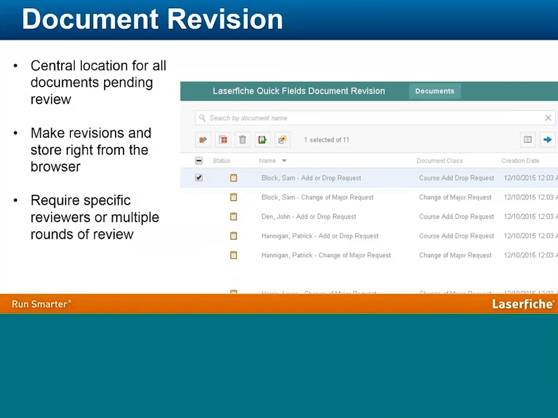So what exactly is document revision? The new web-based document revision provides a central location for all documents pending review. The interface includes a combined document list that can be configured to show all documents relevant to your individual reviewer. It also allows viewing the document image and making changes to the metadata the same way you would in QuickFields scanning. Users can make their revisions and store right from the browser.